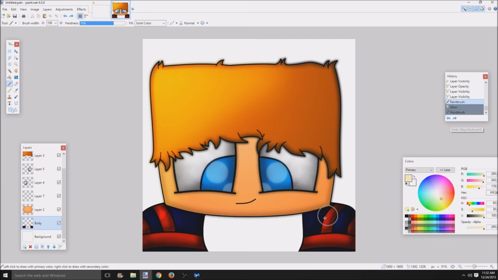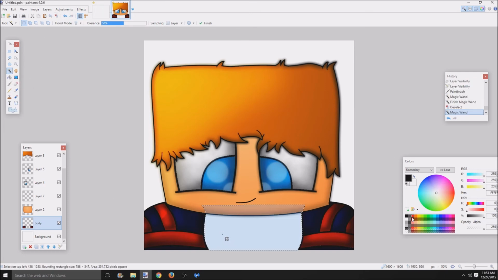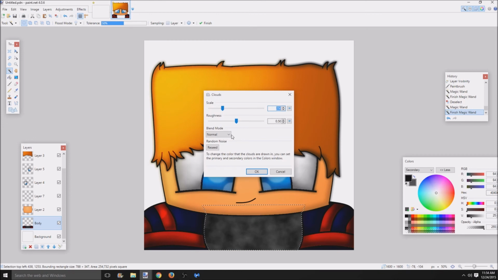But it wouldn't be smart to do it because I still have to do stuff in here. So let's select it all, then get this to a darker color, then go effects and render, and then clouds. There we go. Now I'll just make these look kind of nice.